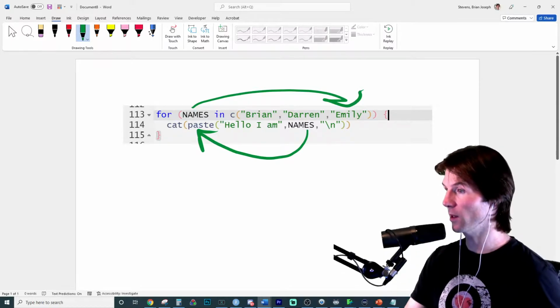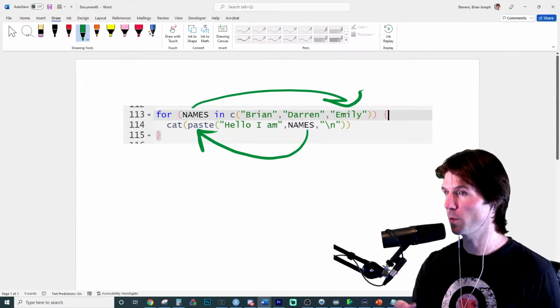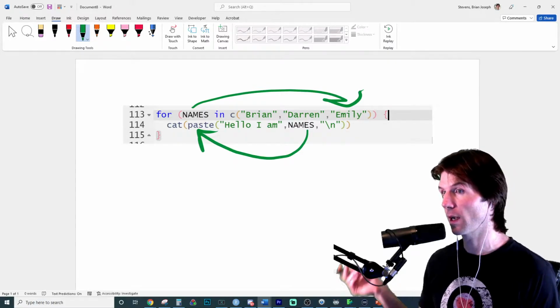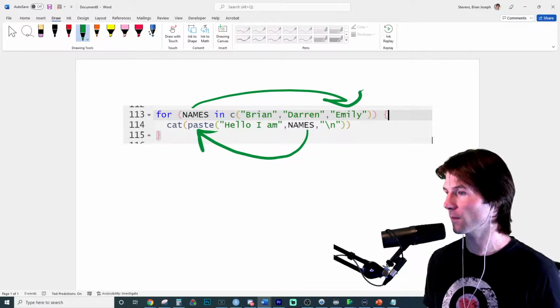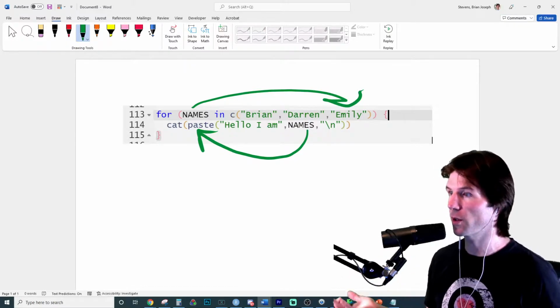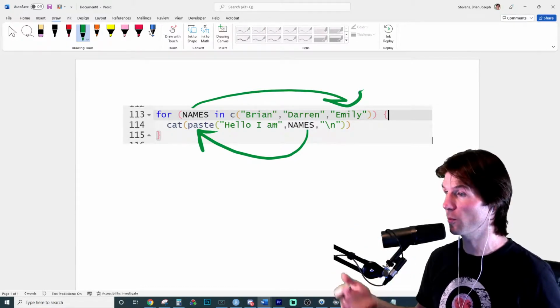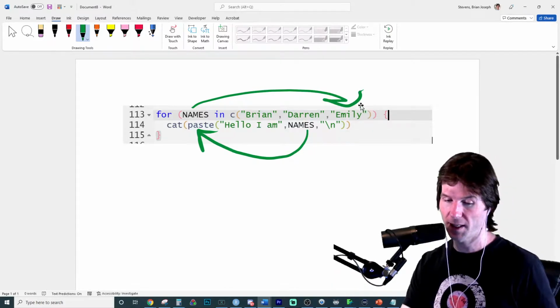How many times will my loop run? It runs the length of the vector. So you can look at the length of the vector. How many times will this loop run? Don't worry about the cat paste, that's just the code that's running. But how many times will this loop run?